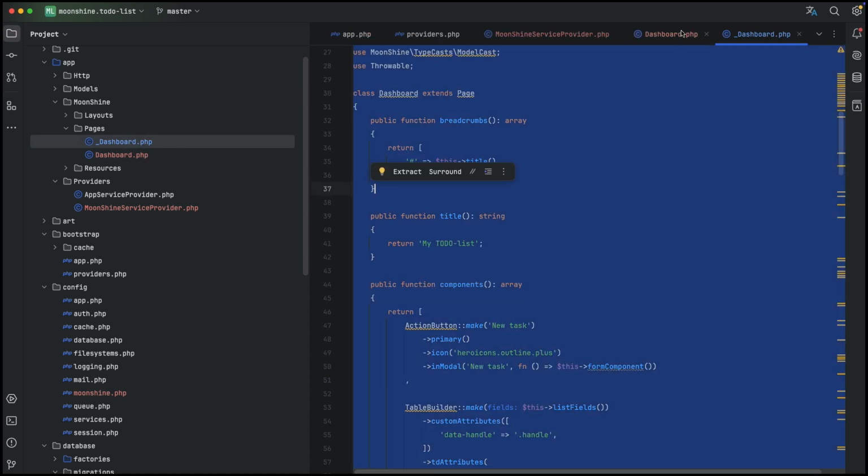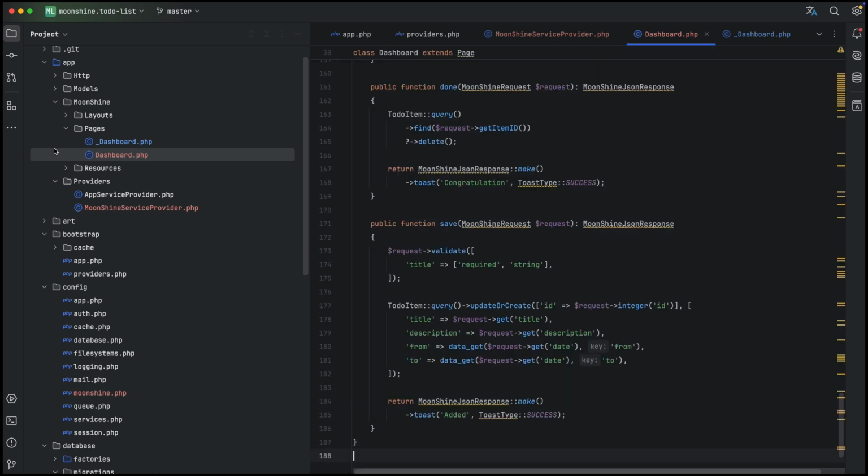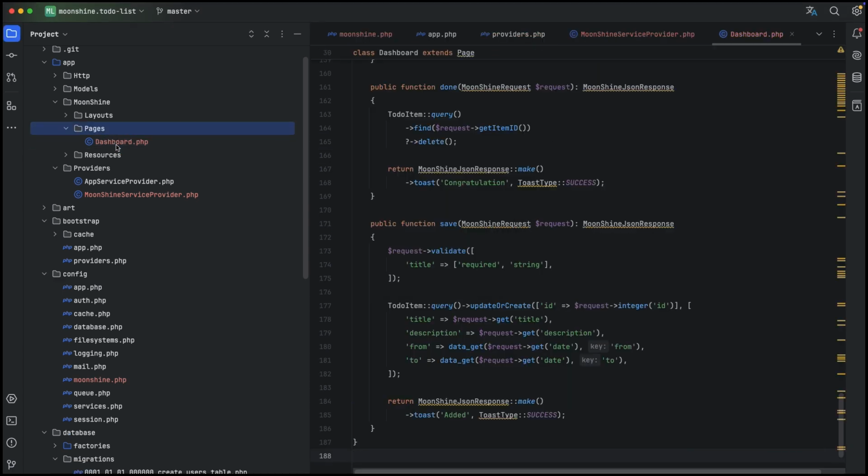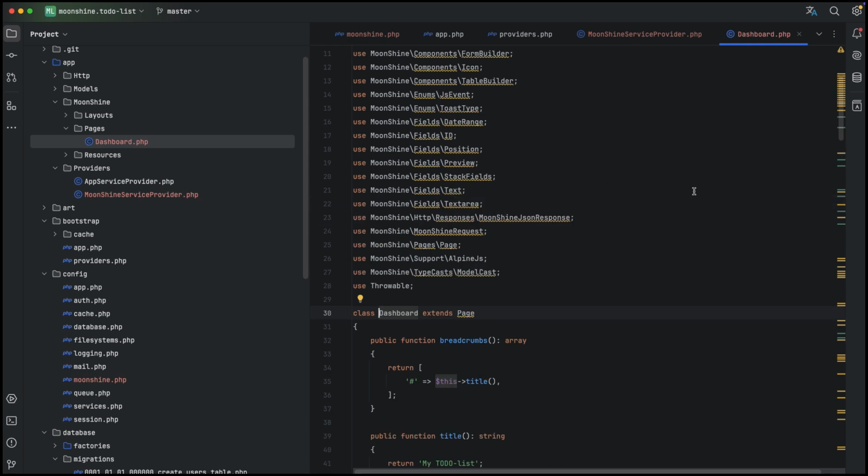Take the old dashboard, copy it, paste it here, and delete the original. Then, we'll go through it together and adapt it to version 3.0. You'll need to do the same with resources.